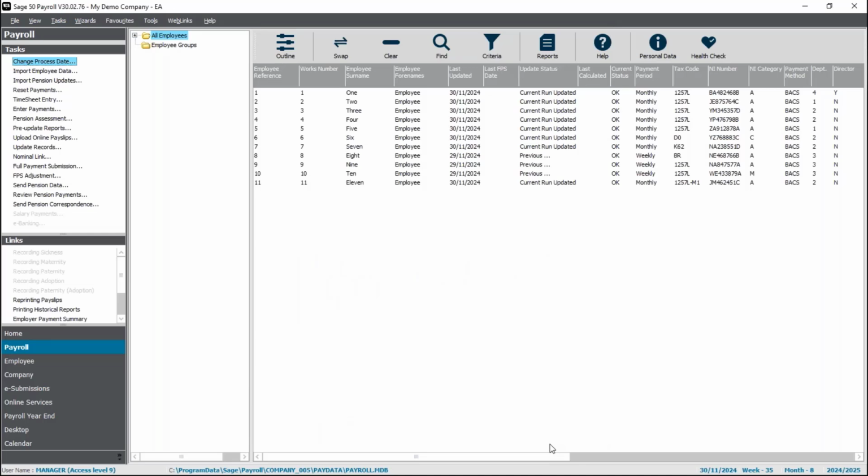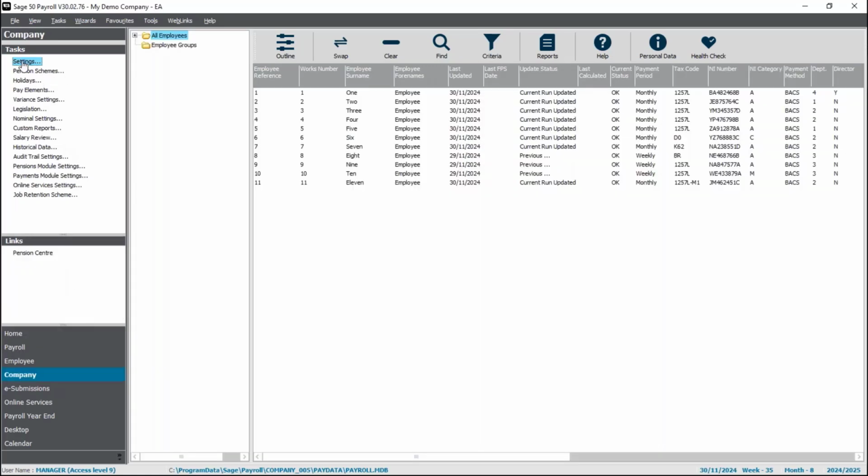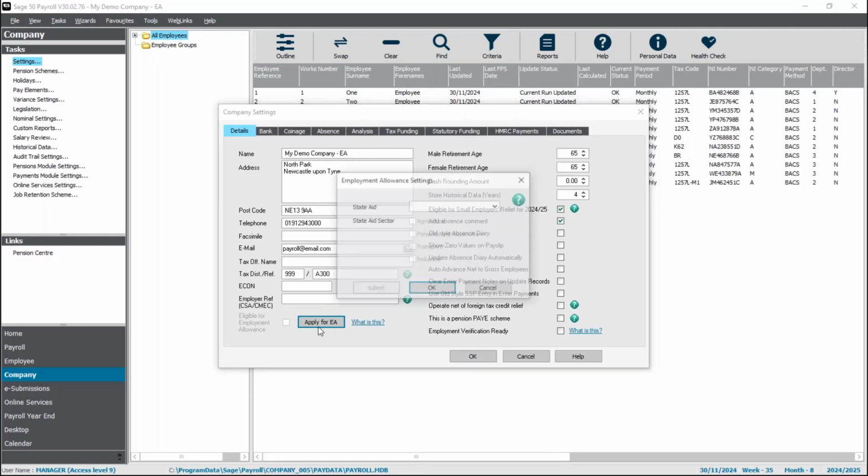So if you've checked that you're eligible to submit your claim, you'll need to head to the company tasks and go into your settings. And then on the details tab, you'll see this option to apply for EA. So all you do is click on that, and it'll ask you if the state aid rules apply to your business. So usually applies to businesses located in Northern Ireland who sell goods or wholesale electricity, but read the guidance on gov.uk if you're not sure.